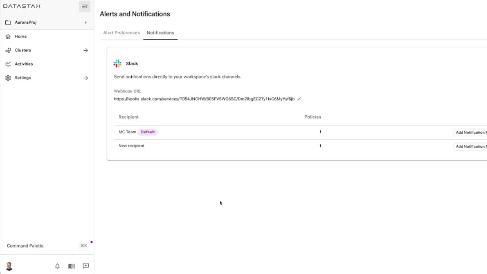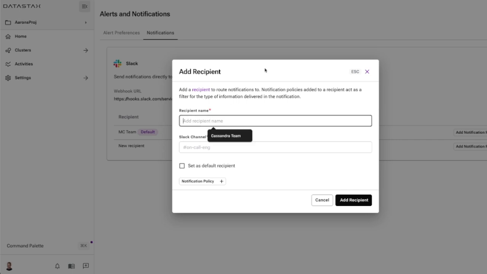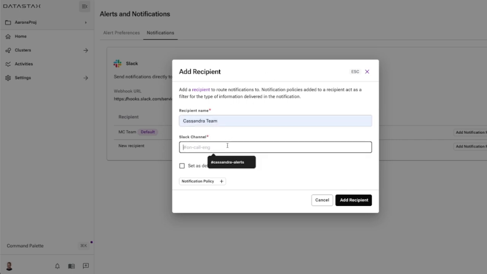All right, so now let's have a little bit of a look at notifications. Mission Control allows integration with Slack. And here, we have a recipient set up for the Mission Control team, then a new recipient just to show how it works. Essentially, if I wanted to say add recipient, this is going to be for the Cassandra support team, and that's going to go to the pound Cassandra-alerts channel.